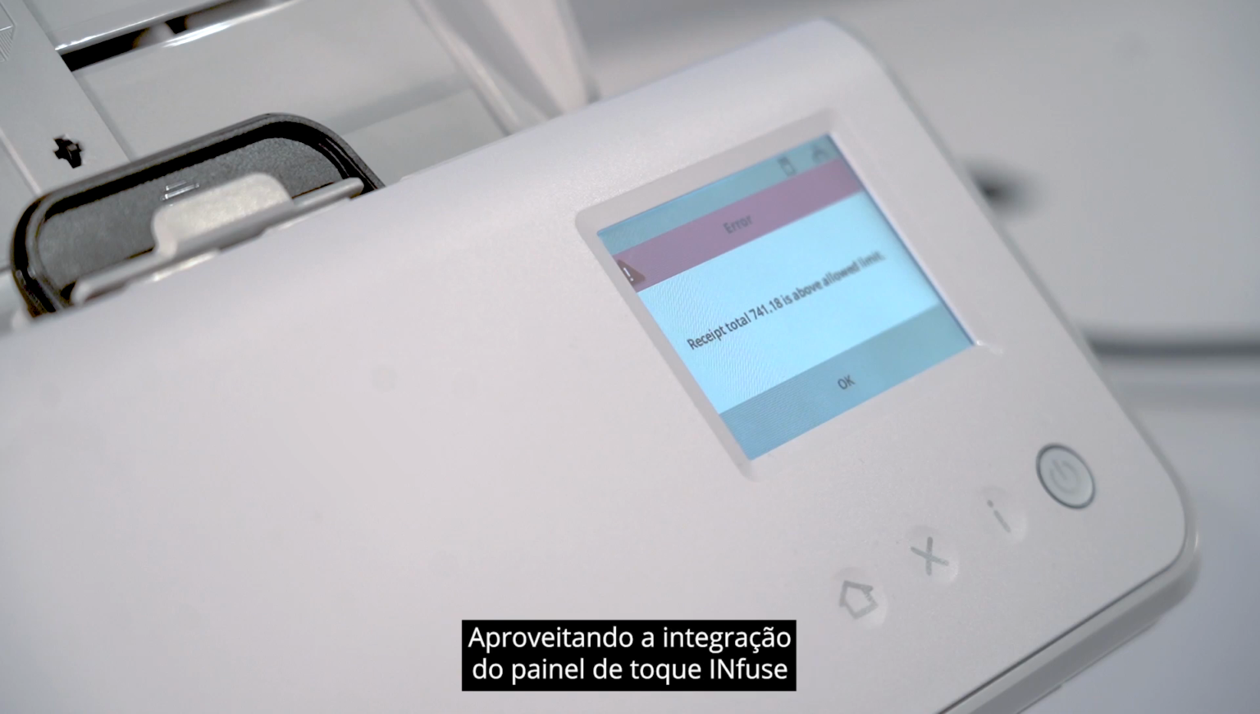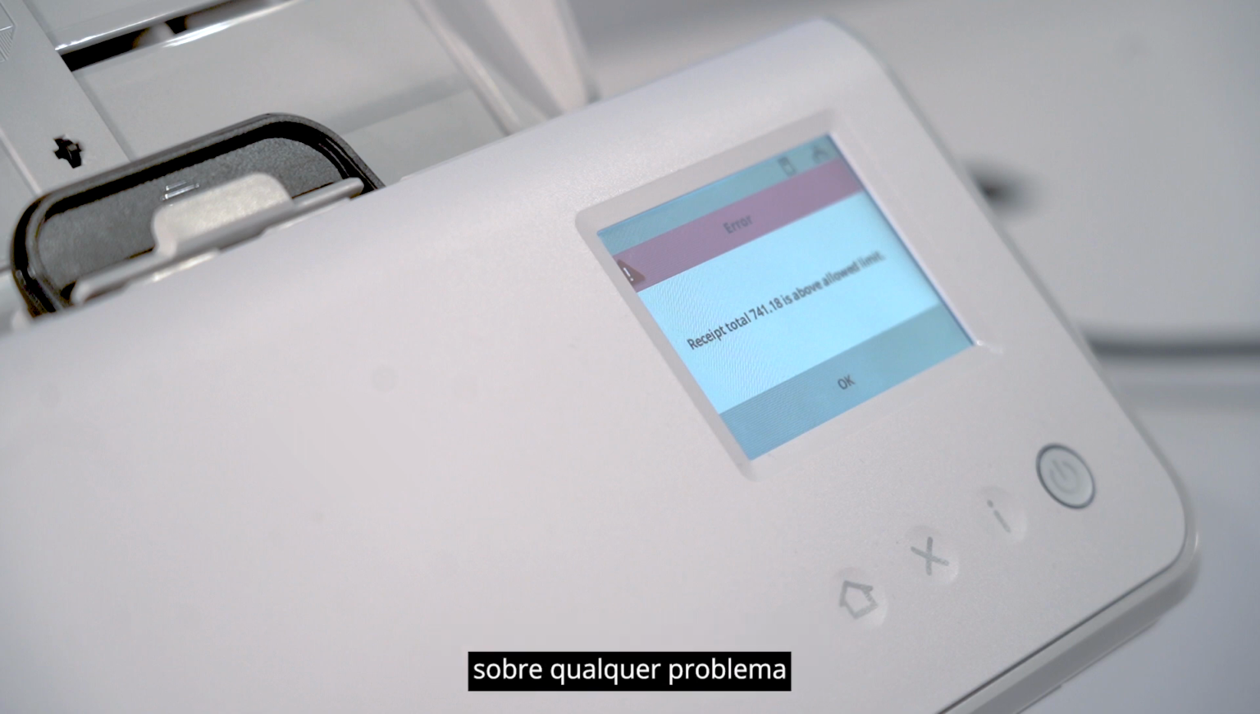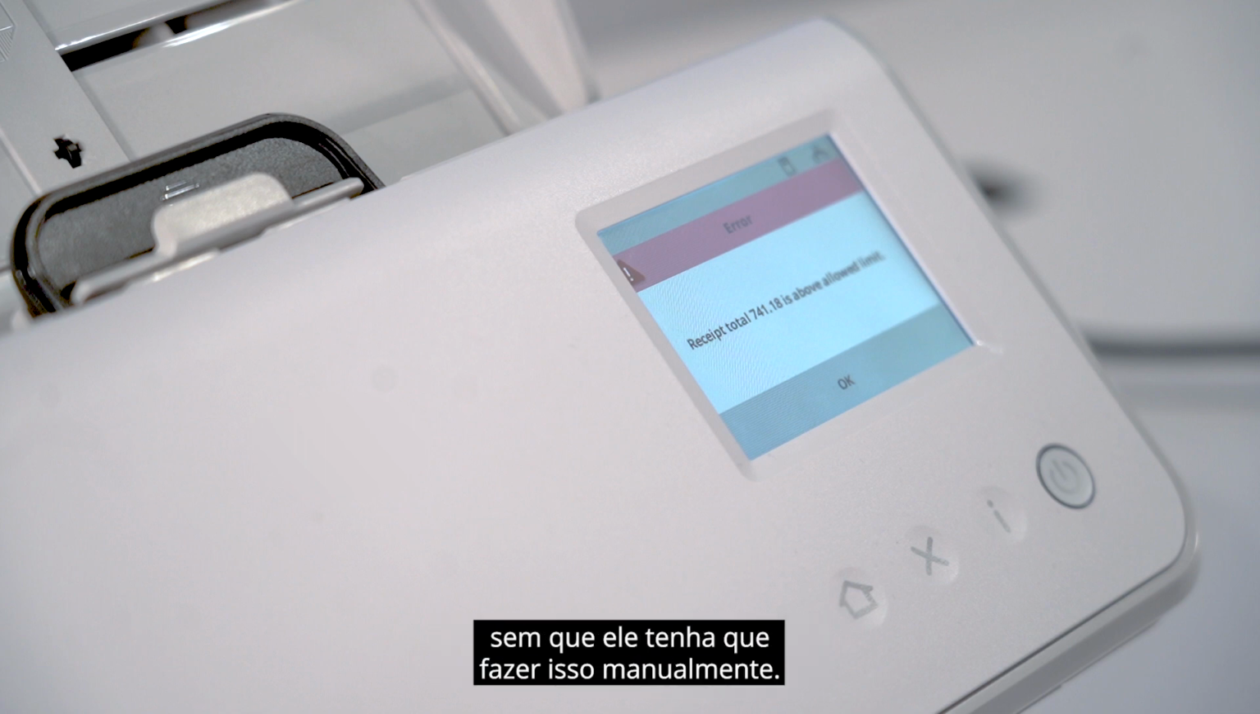So leveraging the INfuse touch panel integration and the feedback we're getting from ABBYY Vantage or any one of our INfuse destination plugins, we can report back immediately to the end user of any issue without them having to do this manually.